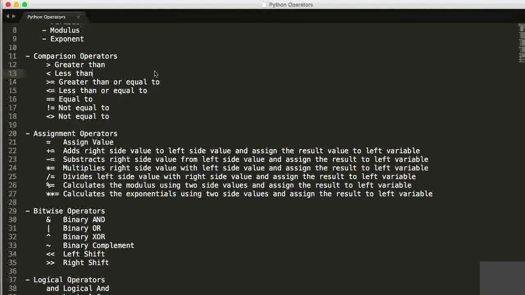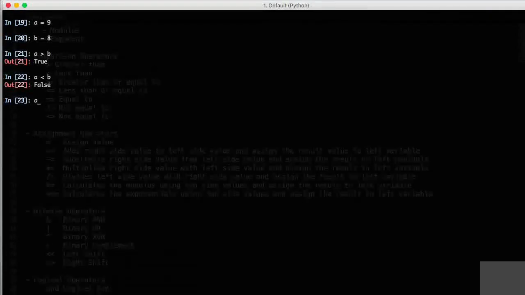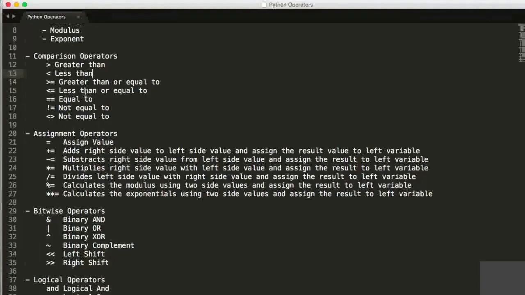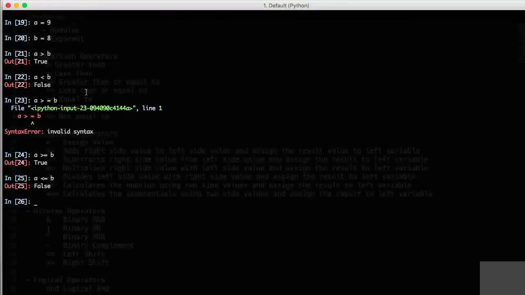Now let's check greater than or equal to. a is greater than or equal to b. I'm sorry, we shouldn't give any space between those operators. Yes. Less than or equal to b. Of course it is false. And what was the remaining one? Equal to. Whether 9 is equal to 8. Was that true? Let's check it out.